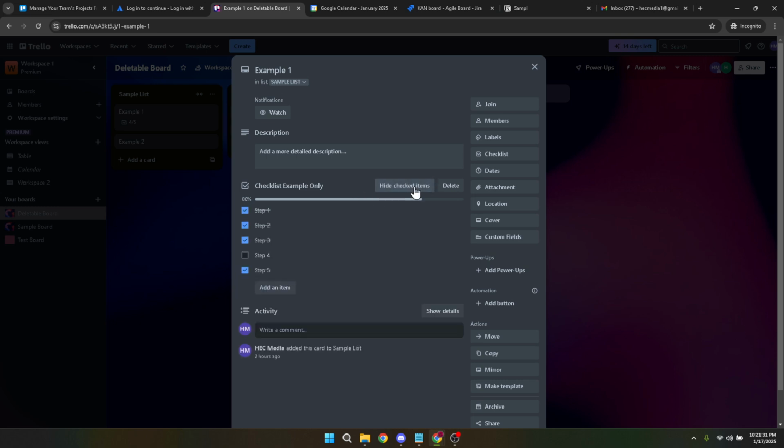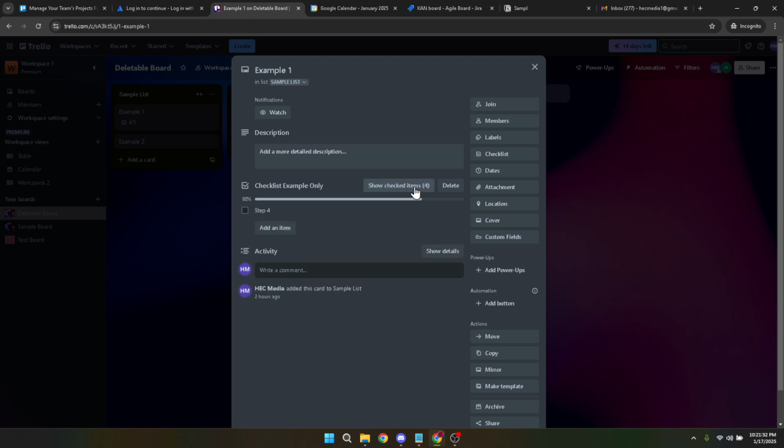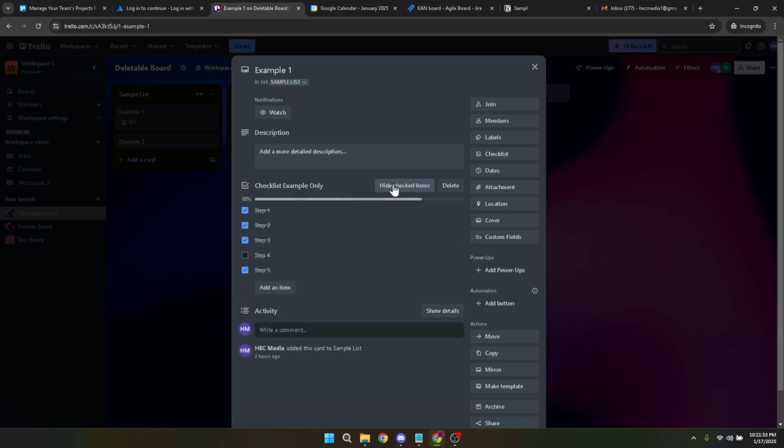And there you have it, a straightforward way to use Trello checklists effectively. By following these steps, you've set up a functional and organized system to keep your projects on track.